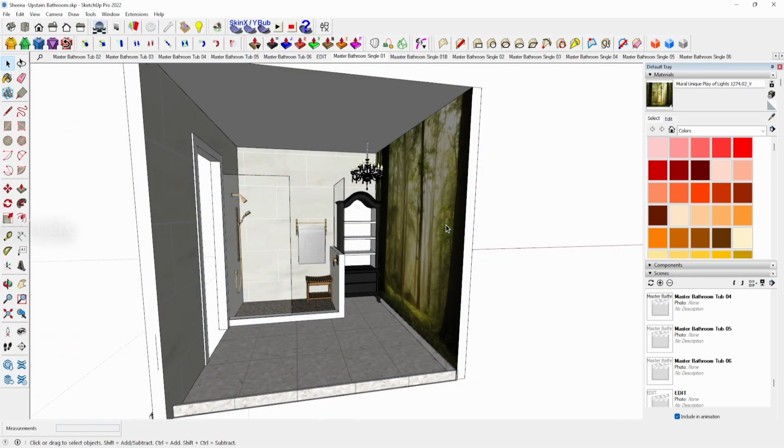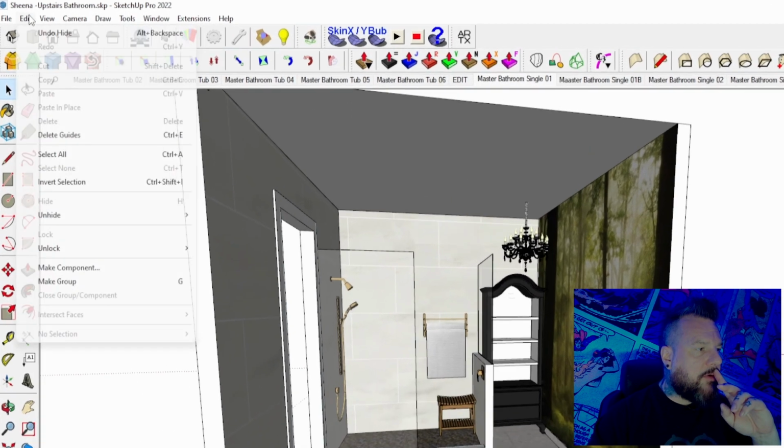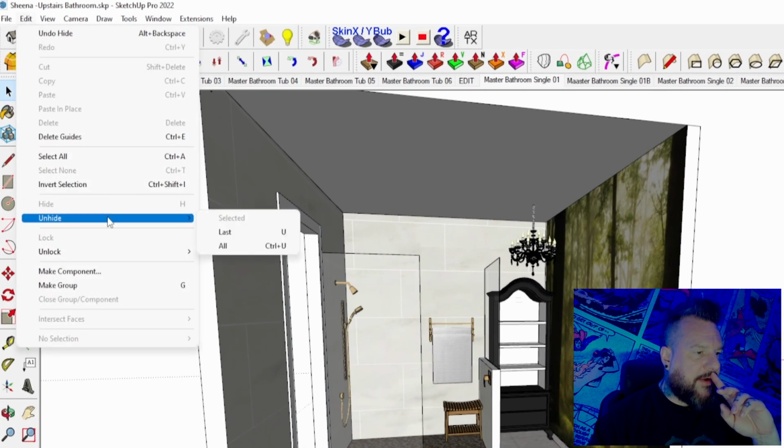However, there's different levels of unhide. There's a couple. When you go into Edit, Unhide, you can either unhide the last or unhide all. This is selected here, that's grayed out. I don't even know what that is, to be honest with you. I've never used that. If it's hidden, how can I select it to unhide it?